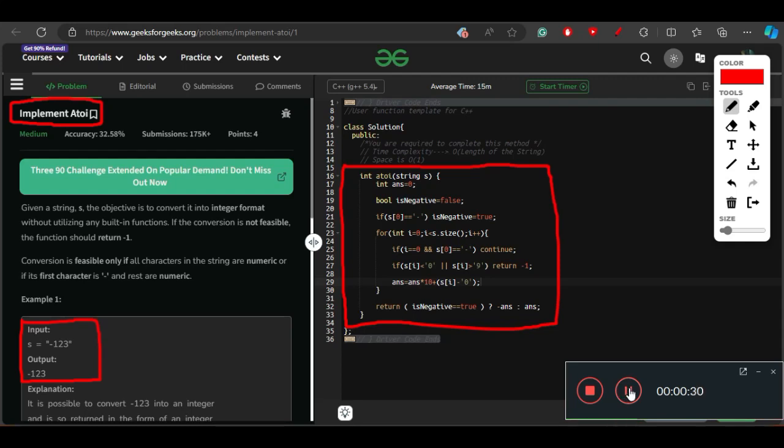Now let's check today's GeeksforGeeks POTD. Today's problem is implement ATOI. ATOI is a C++ function to convert a string into an integer. According to the question, we will be given some valid or invalid characters. We have to return -1 if the string is invalid. Otherwise, we have to return the integer form of that string.